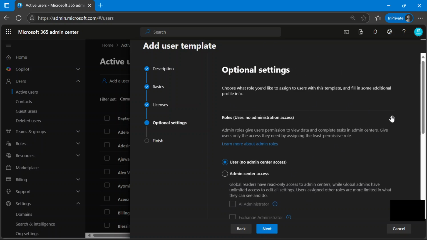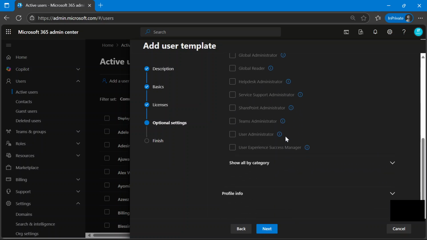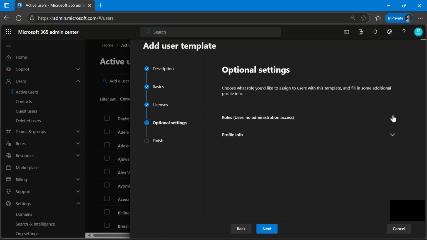So we have an overview of what we just did. Before we go ahead, we are not assigning an admin role to any of the users with this template. However, let's assume this is IT help desk. You can decide to add a user admin role to this template. So whenever you have a new IT help desk, you just create the user account using this template. Automatically, the admin role will be assigned to the new staff.